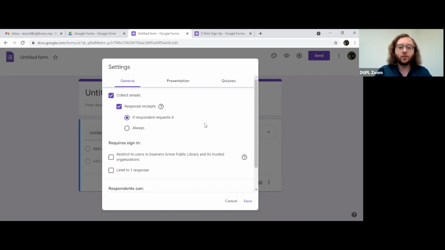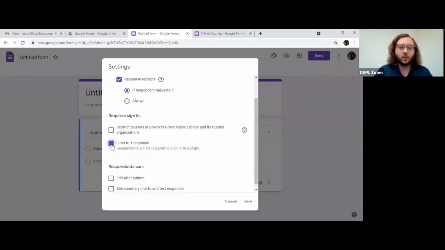I'm just going to say, for the purposes of the example that we're going to work through, I'm going to make this an RSVP for an event that I'm putting together. We'll see what shape that takes as we go. Collect emails. I think that makes sense for us. Limit to one response. Yeah, because I don't want people sending multiple RSVPs.